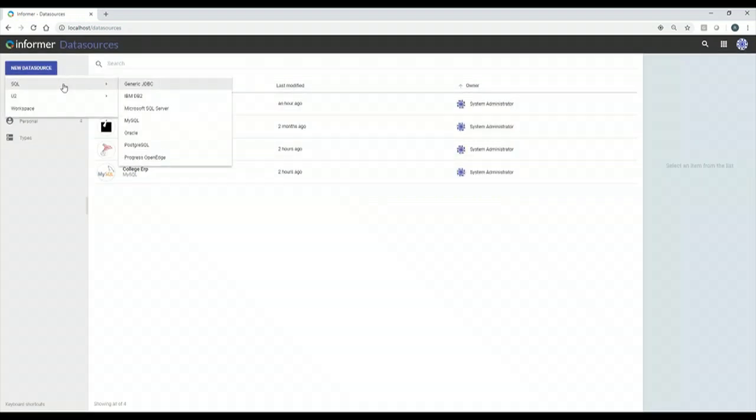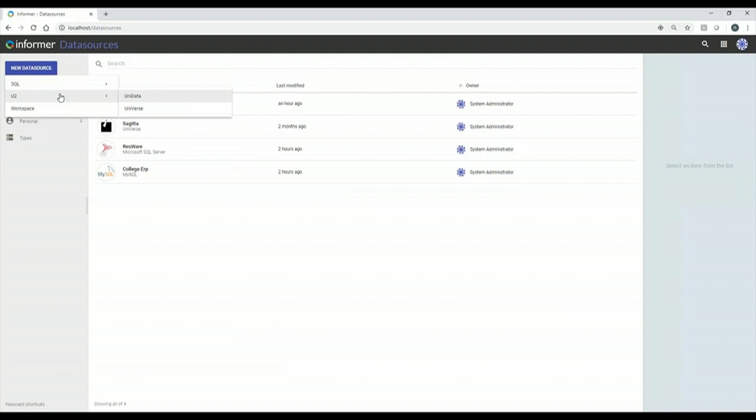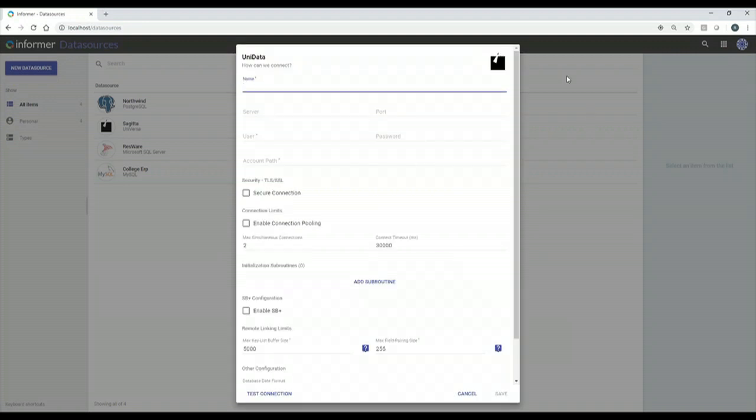I'm going to take a look at the U2. I wanted to kind of go over a couple things on this. We have a lot of Unidata and Universe users. The screen is a little bit different.